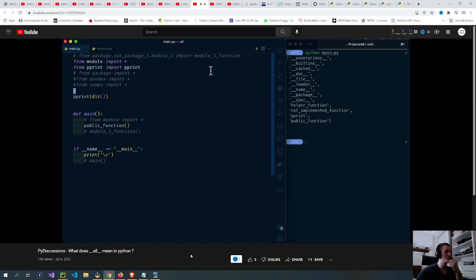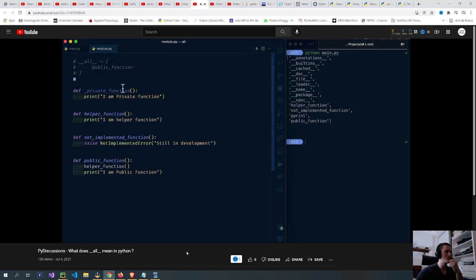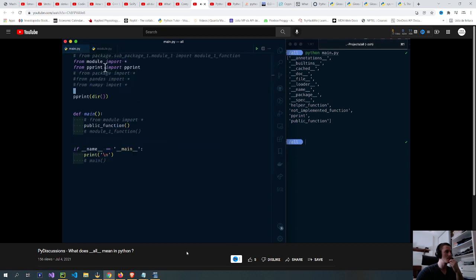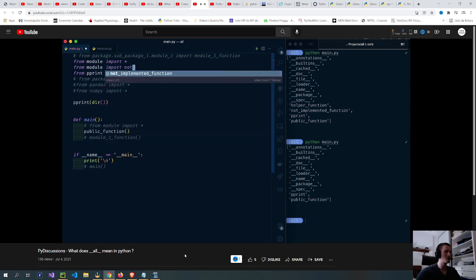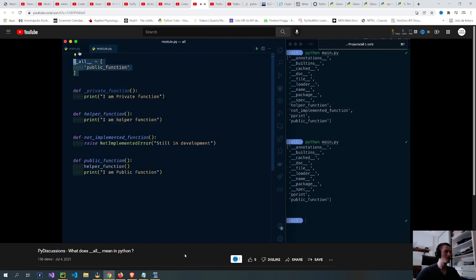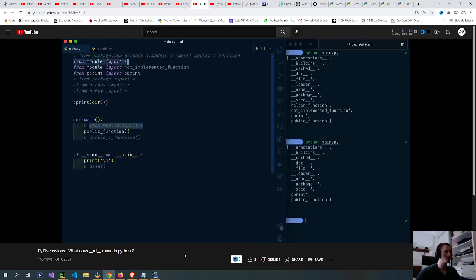To override this default behavior of wildcard import, you can use the Dunder all variable. Let's enable this code snippet and try to run our program again. Now you can see I have access only to the public function in the main scope, but you can still import the not implemented function using a named import. The Dunder all variable is only applicable when you are using the wildcard import, which is not a good practice to use in Python, but you can still use it if you prefer.